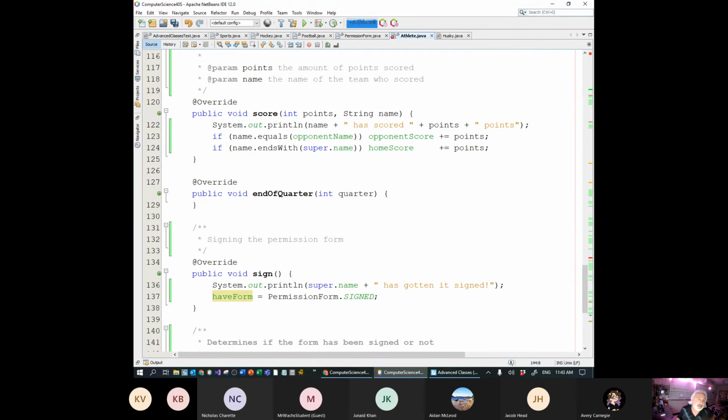Now I realize I said I would go to 11:40, but I do want to kind of get this done before the end of the period. So I'm going to keep going here.